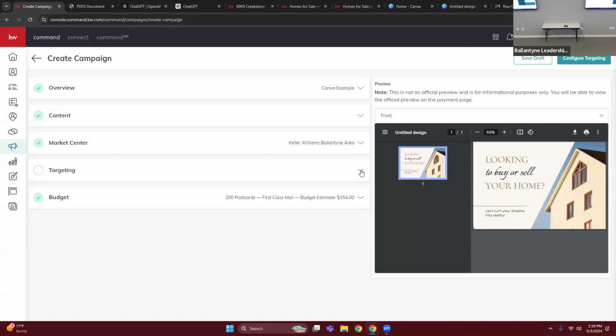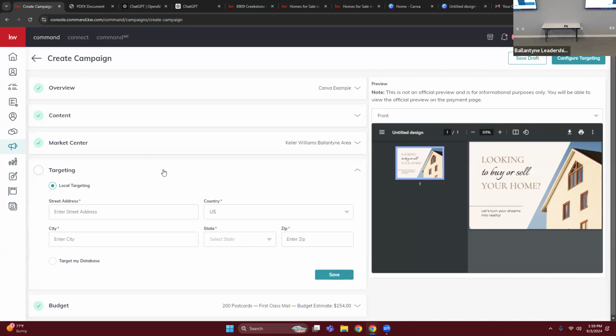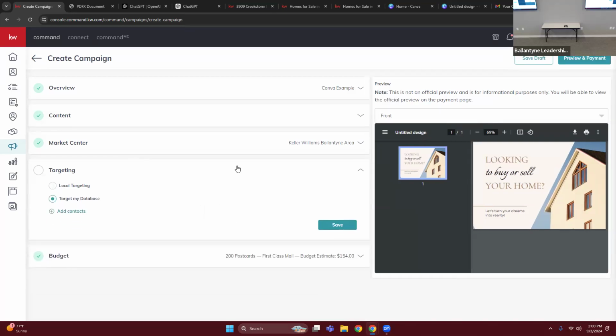Now for the targeting section, we can pick an address in the neighborhood that we're looking to target. Also, a heads up, you can target your database as well. So if you have addresses for your contacts, you can target your database and it's going to send them a postcard right to their mailbox, which is pretty cool.